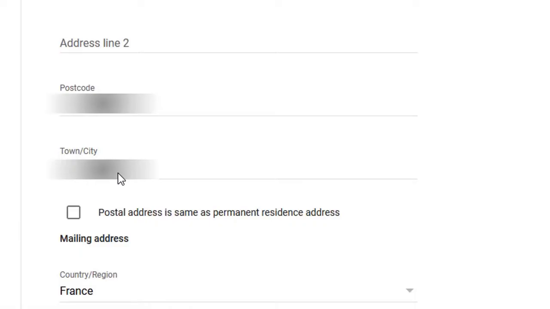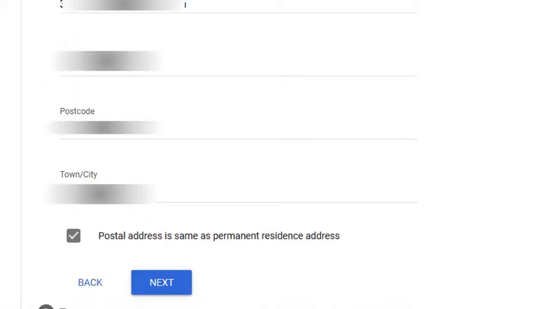Then, in case the first address that you've entered is the same as your postal address, you have to check the postal address box. It means your residential address is the same as your postal address. In that case, you just simply click on next. But in case it's not your postal address, then you have to leave it unchecked.